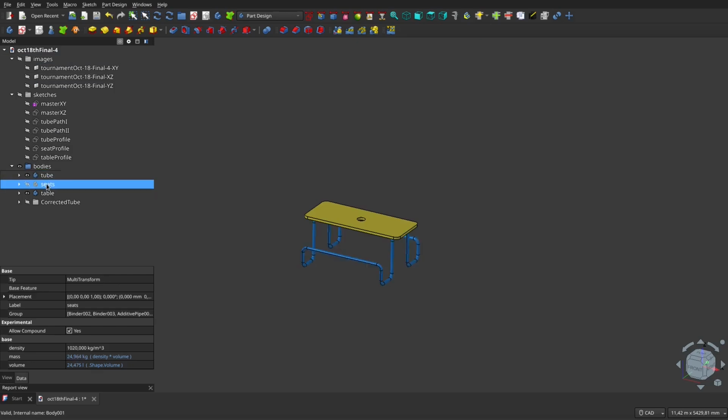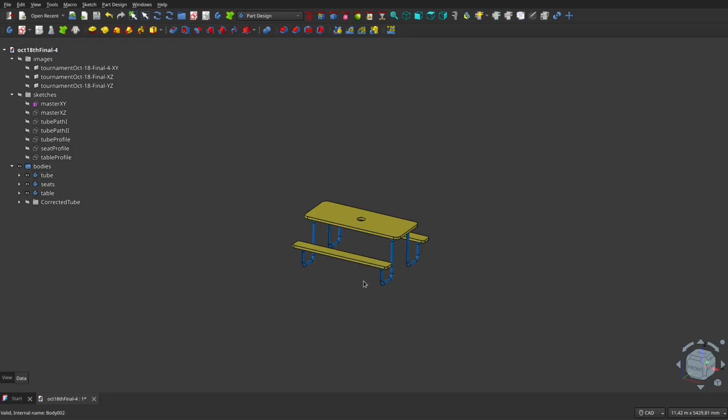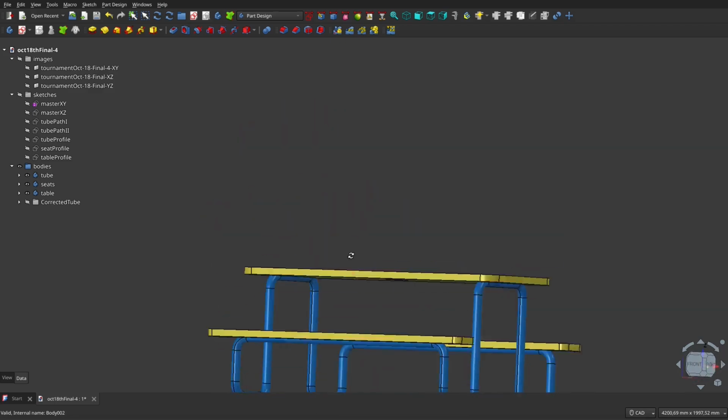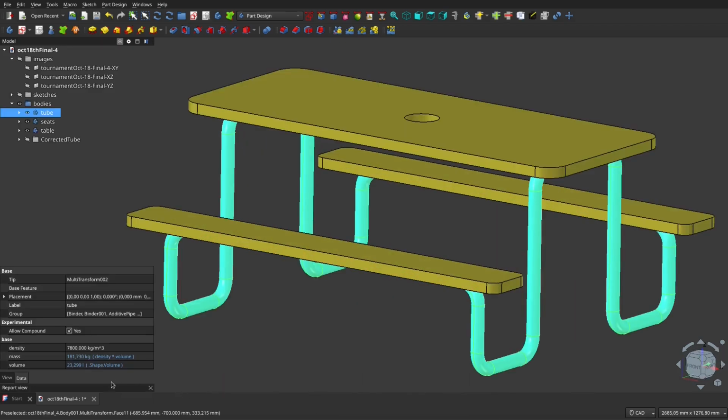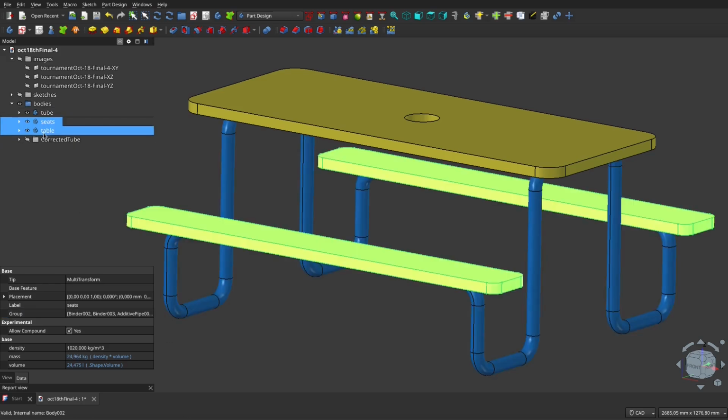For this, I've added three properties: density, volume, and mass to each of the three main bodies: the table, the benches, and the tube. The volume is calculated using the expression shape volume, and the densities are those provided in the problem. The mass is then calculated by multiplying the density by the volume for each body. However, FreeCAD fails to correctly calculate the volume of the tube. I've reported this issue, and I hope the developers fix it soon.